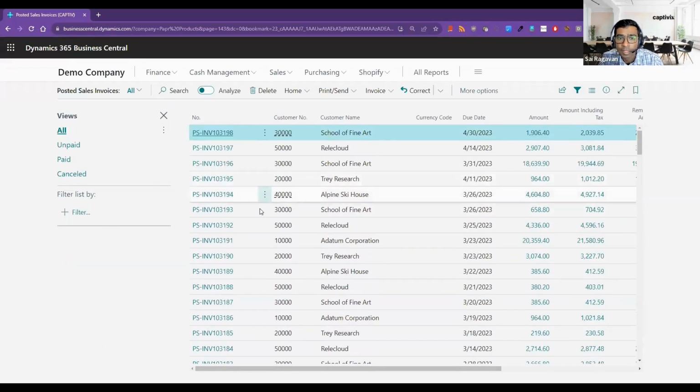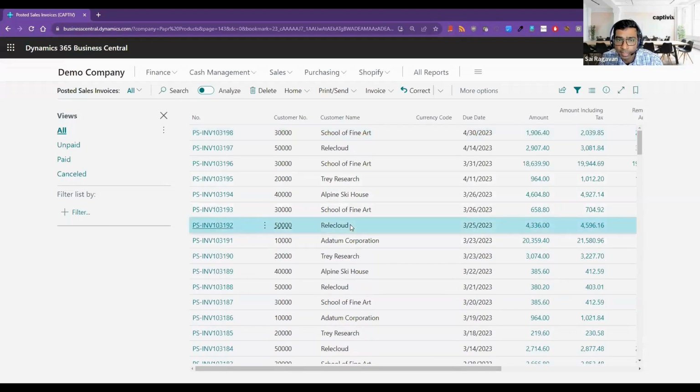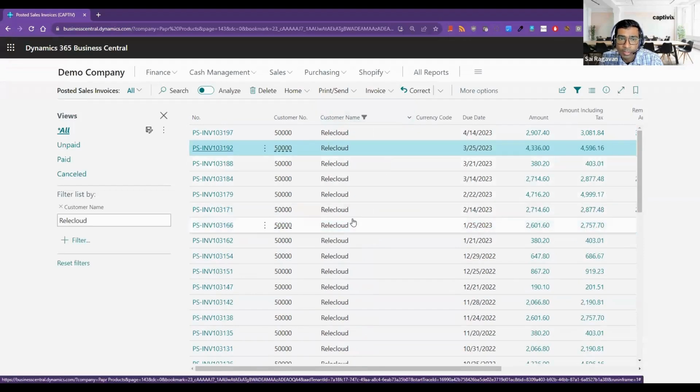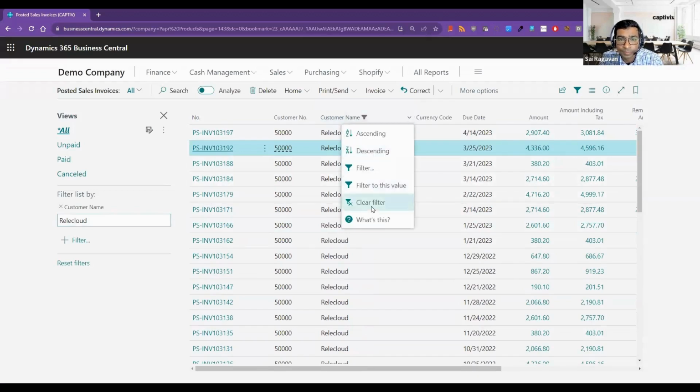Even better, you can just click on a line. Let's say this customer called Relay Cloud. And at the top, there's an option called filter to this value, right? The system is able to look into the line that's selected in the background and then filters to that value. And there we go. So it cuts down a couple of steps, opening up a filter list like this and adding the customer name. So this is probably the easier way to do it.